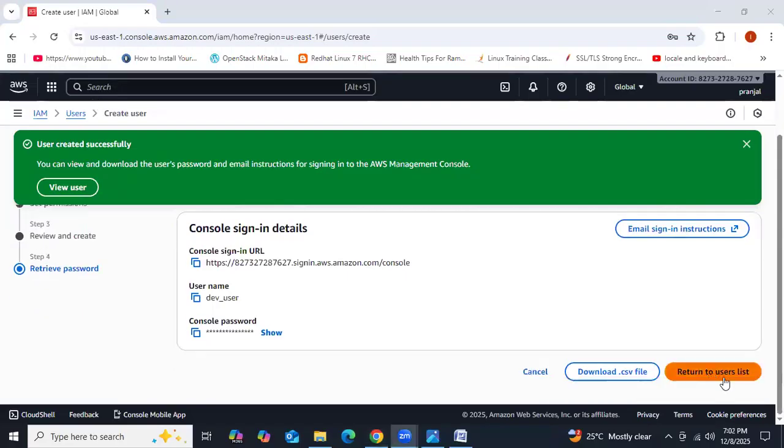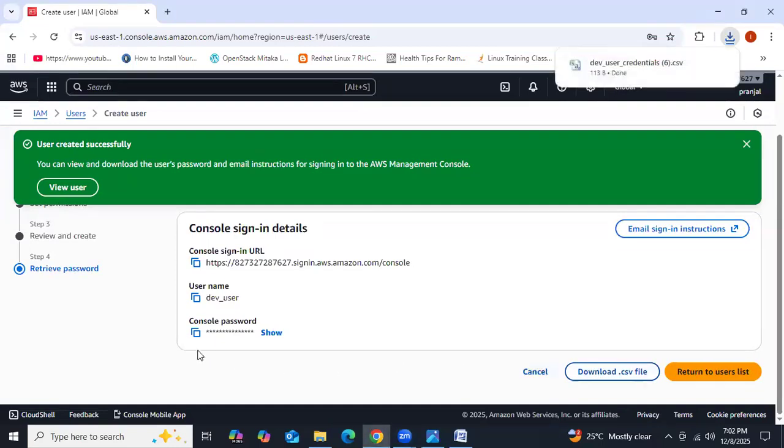Before returning to the user list option, it is better to download the .csv file. Inside this .csv file, you'll have your username, password, and the login URL link also you are going to get. Better to download this .csv file. So here is your username, and this is your console login URL.